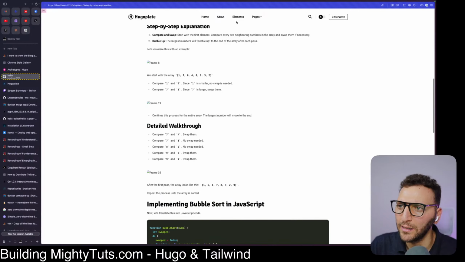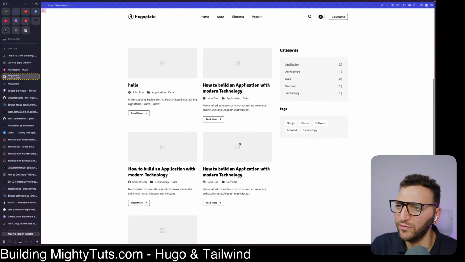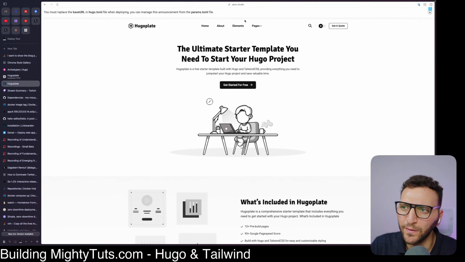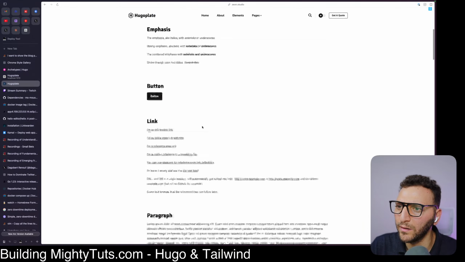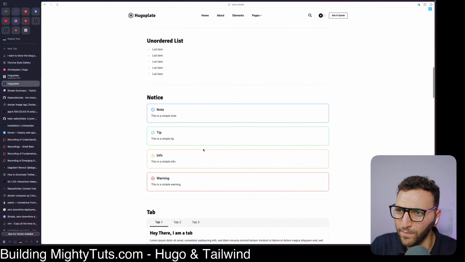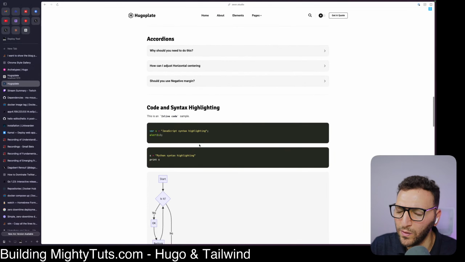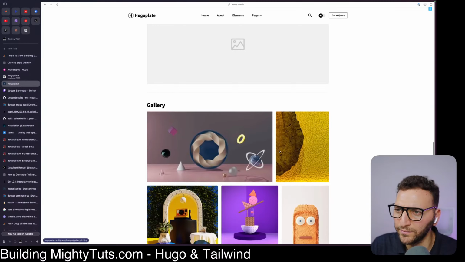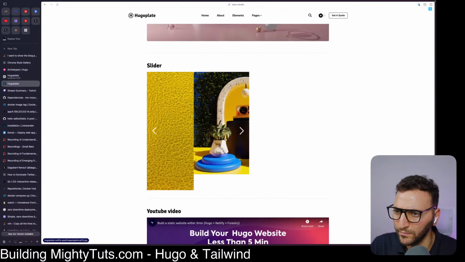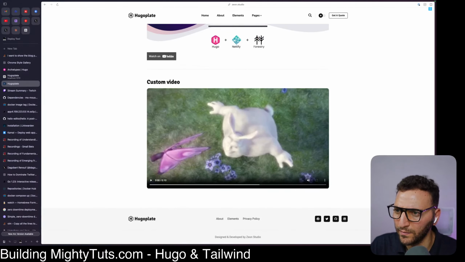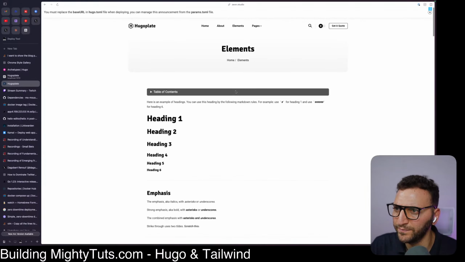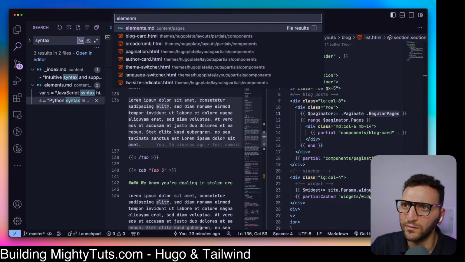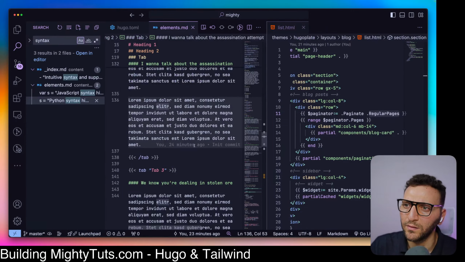Yeah, so for some reason also the elements page doesn't work. Okay. Yeah, right. This is really good. I have a lot of work to go there. So where is this element? Yeah, here we go.